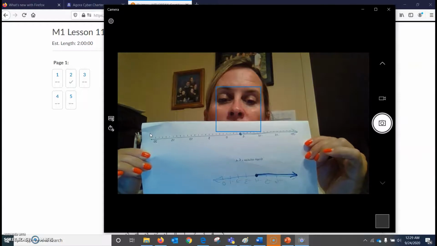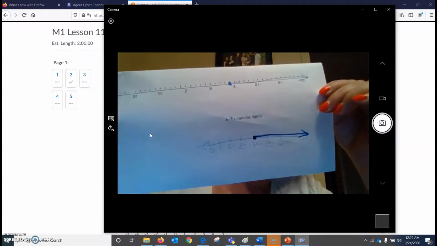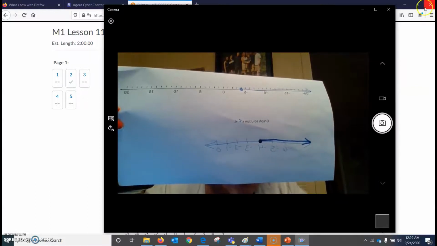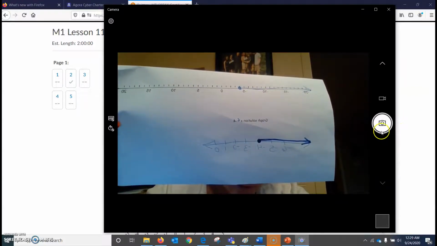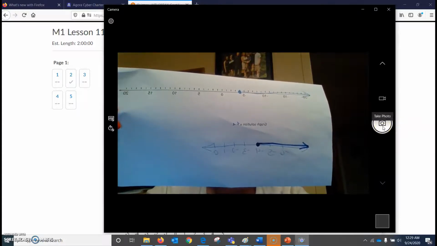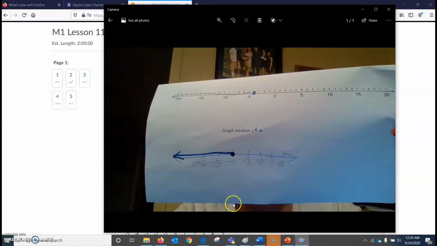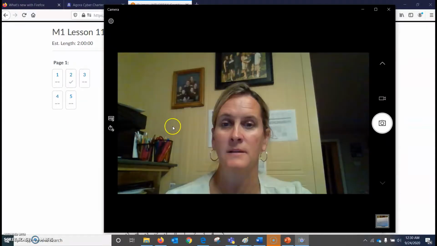So once you have your solution, you're going to open up your camera. I'm going to try to hide myself behind it. And right over here, you'll see the camera. That's where you take the picture, and you take a picture of it. This automatically saves on your computer under pictures, and I'll show you where to get that. But basically, you just captured your solution that you drew on paper, and now you can take that image and insert it into your free response, your written response.